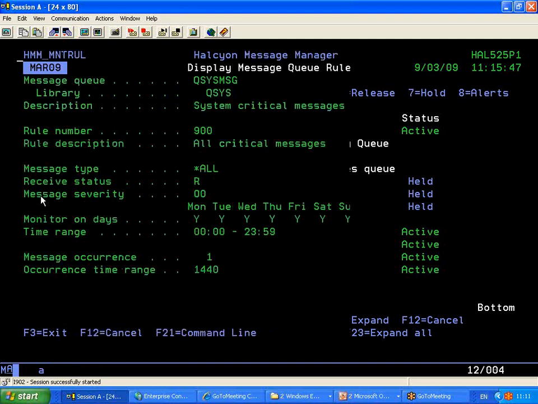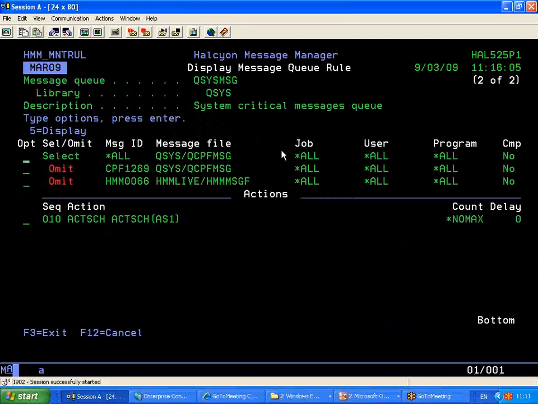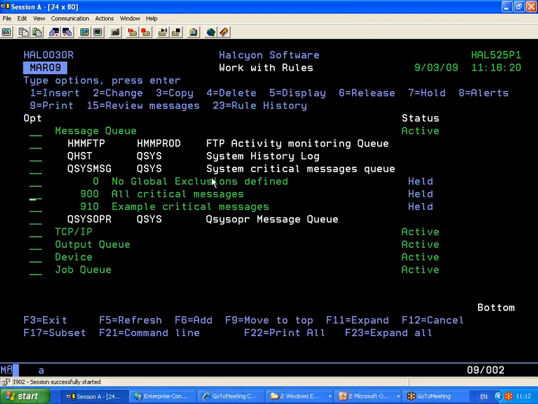But really, what I've done is made it even simpler, created one very simple rule. The only thing I've changed again, all critical messages. And I said, show me all messages that appear in this message queue, with the exception of a couple of Halcyon monitoring messages to say that we're monitoring your queue. Very, very simple to get up and running. Make sure you don't get caught out then.